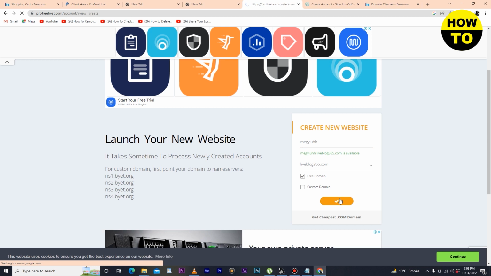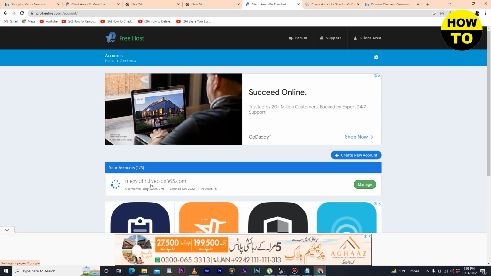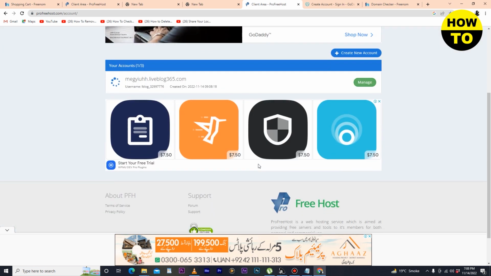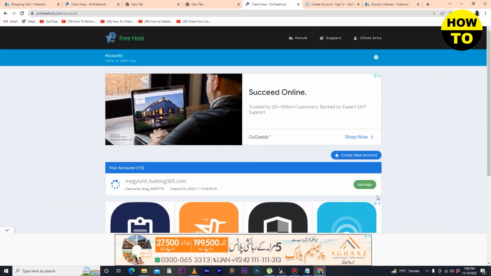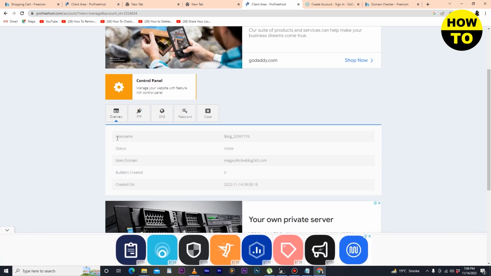So now wait for a few seconds. So here you can see this website domain is available and hosting is free here. Simply after that just click on the manage. So when you click on manage, here you can see the first line: username, status is active, main domain, builder, created on. So this is the overview.